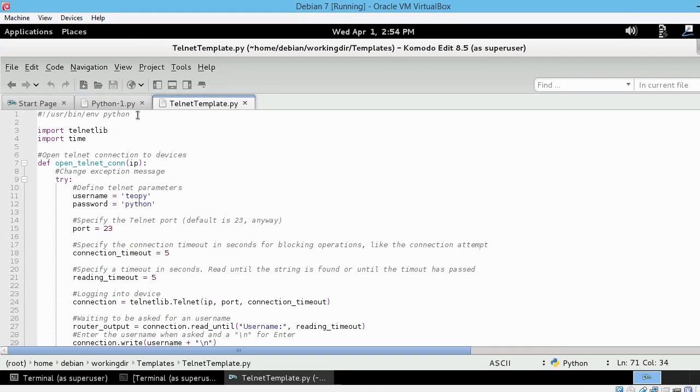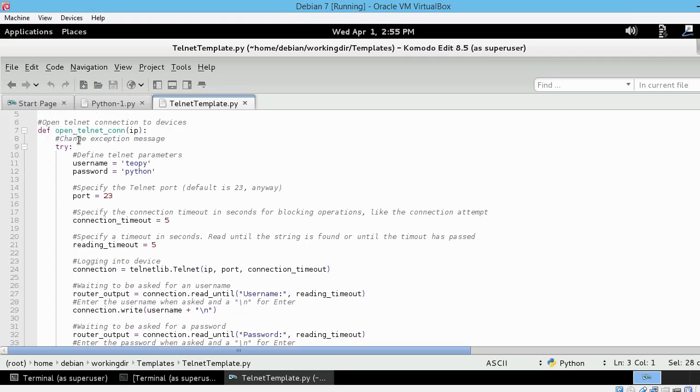Okay, so having the shebang line already written and the necessary modules imported, we will use a function to wrap the code for the Telnet connection for modularity and code reuse. I called the function opentelnetcon, which takes a single parameter, the IP address to which we want the connection to be established. Okay, so this is it right here. Let's keep the try except block for now. We'll discuss it at the end after going through the code.